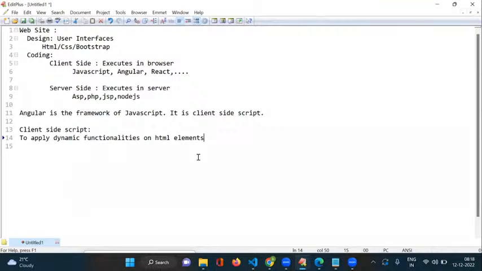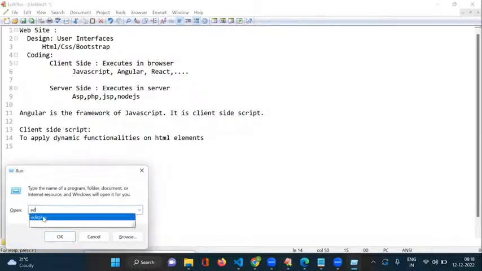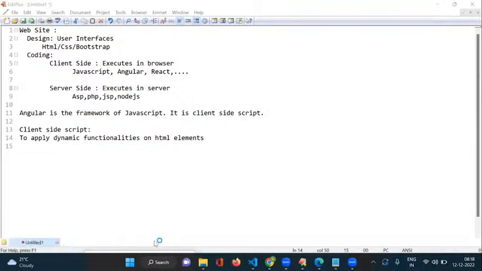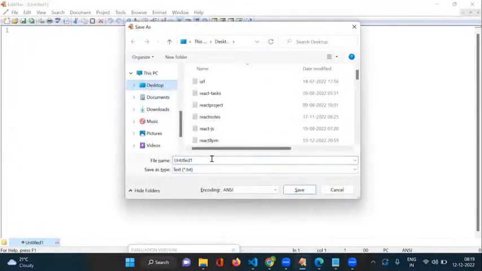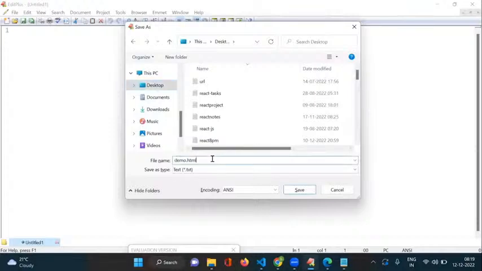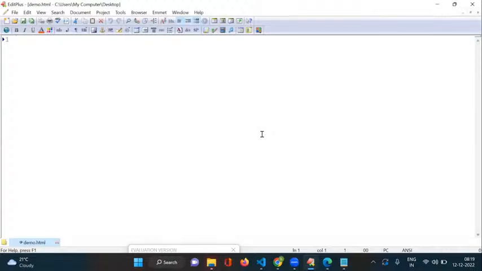So one simple example I will show you. I am creating one HTML file on the desktop, demo.html. Generally, HTML elements are placed inside the body tag. I will explain the structure of the document and everything later. For more clarity from the dynamic point of view, I am creating this program.